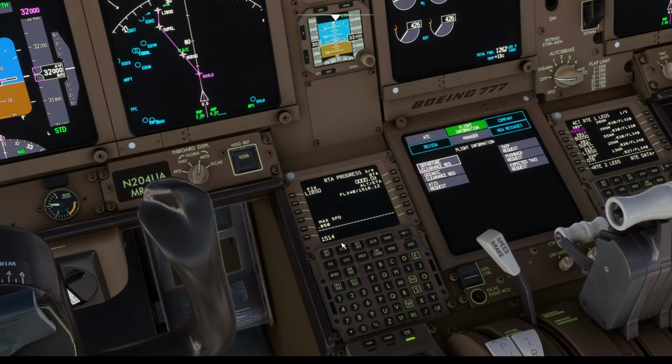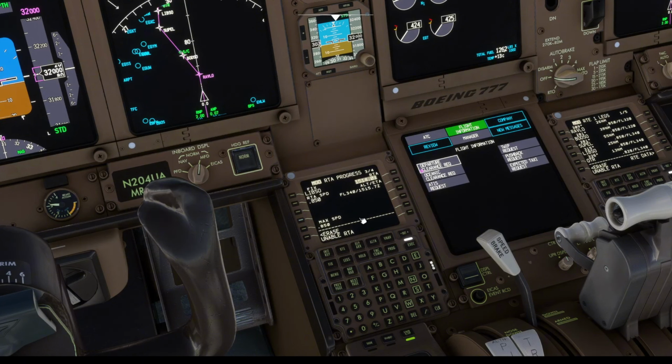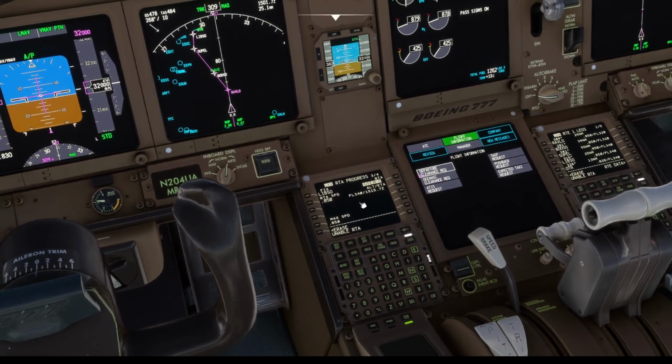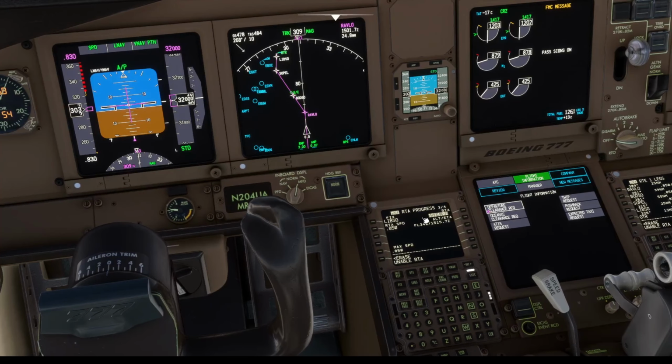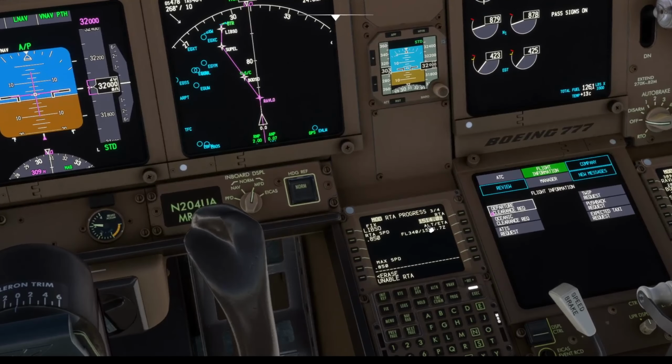For example, if we are in a hurry or ATC needs us there at a specific time, for example 15:14 Zulu, we can insert it here, our time which we want to have, and basically the airplane is telling us unable RTA. So we are not fast enough, or the airplane cannot fly fast enough to reach that waypoint by the time we wanted to.